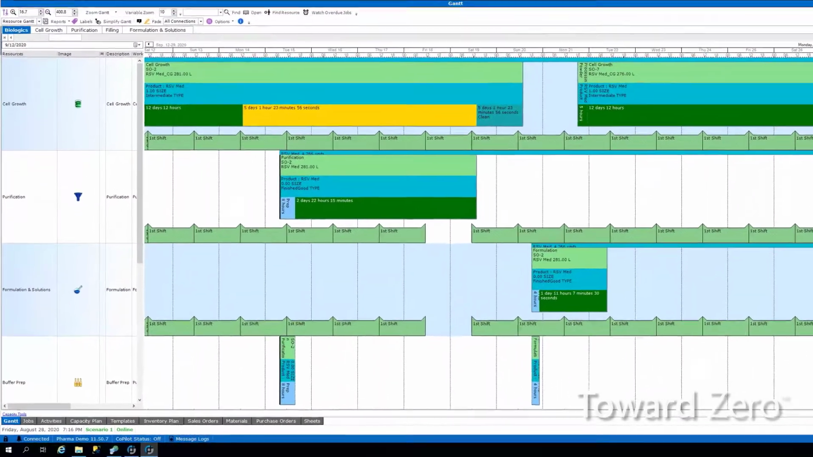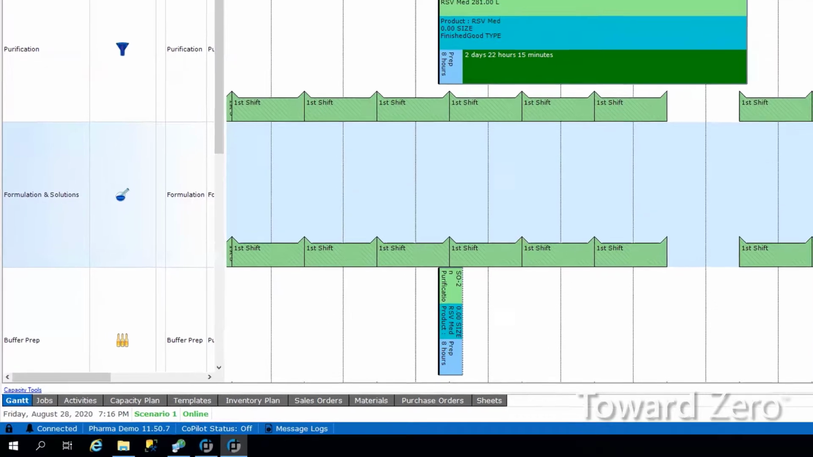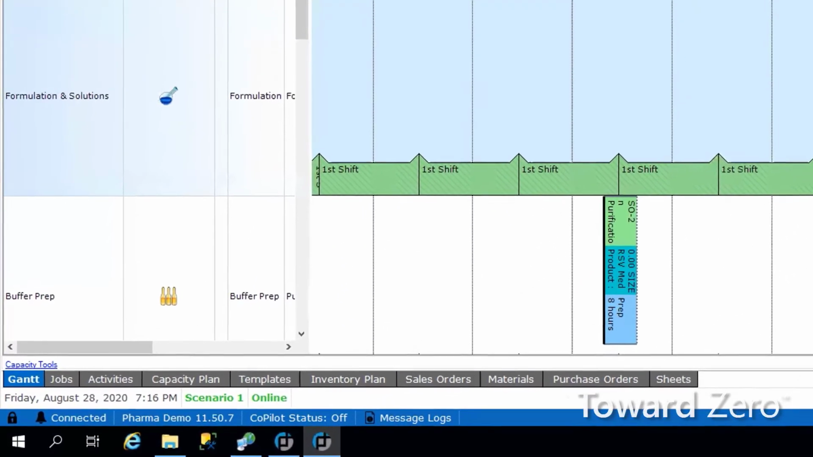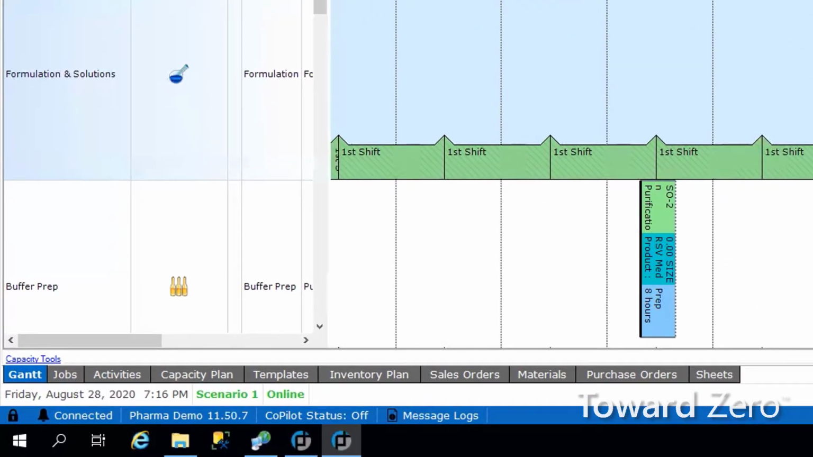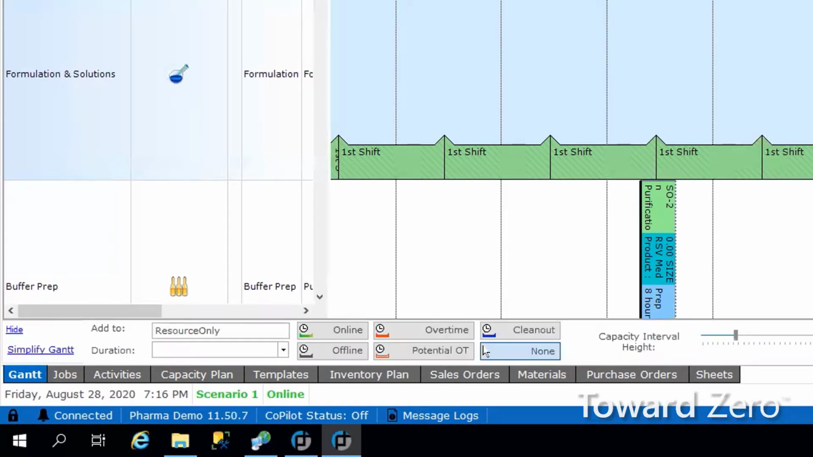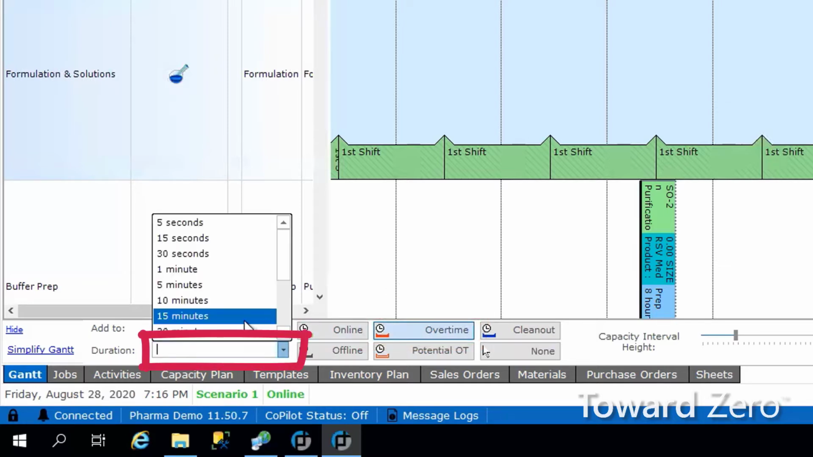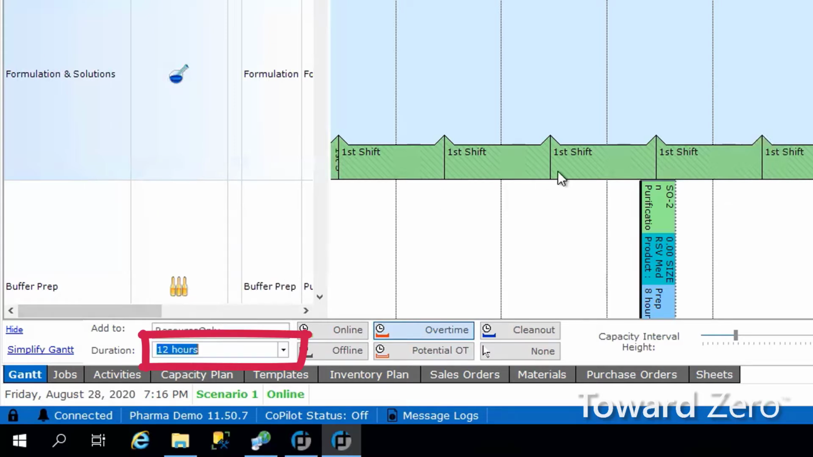First, to add the overtime capacity interval, select Capacity Tools from the bottom left of your screen. Next, select the Overtime option from the box that has appeared on the bottom ribbon. Under Duration, select the amount of time you wish to add. I will go ahead and pick 12 hours.